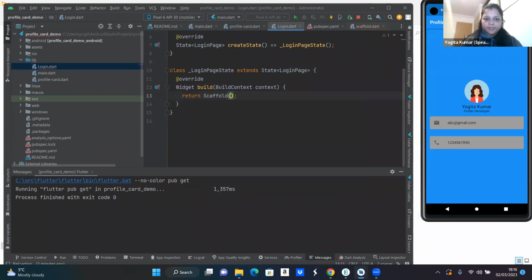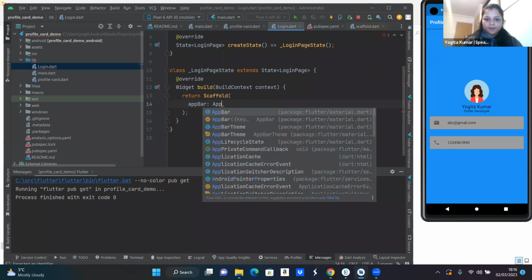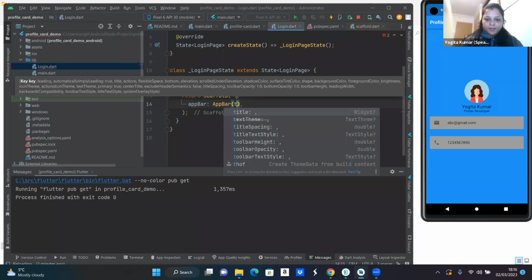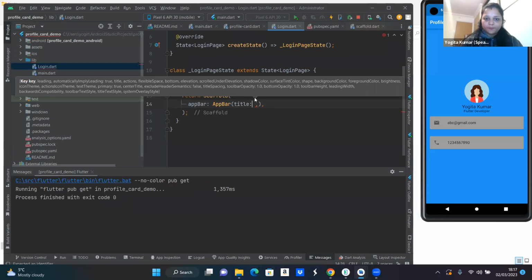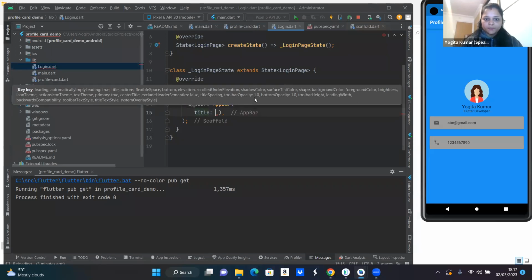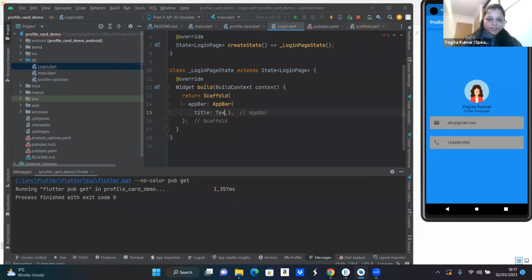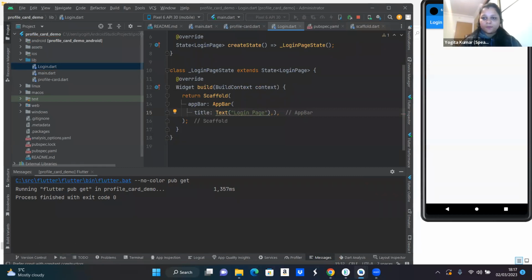The first base is the scaffold, and it takes the property app bar. In the app bar, you will show the app bar widget. And in that, title is the property which is going to show your text. Not text, sorry, Text. Login page. It checks, and it changed from profile card to login page. Now, the another property, body.